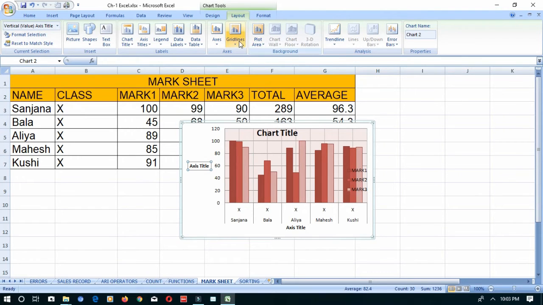Okay, next we have the background group. Under this we have trending line, error bars. Analysis group. In the background group, you have plot area. If you wanted to show the plot area, or none if you don't want to show anything. See, this is the plot area that is already shown, that's why it is disabled.